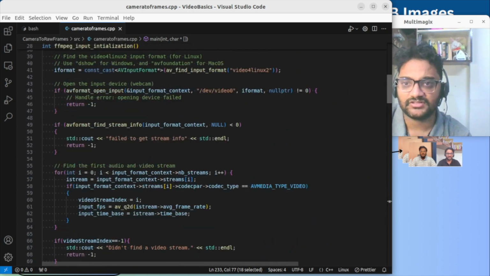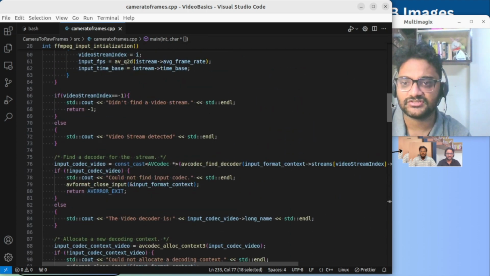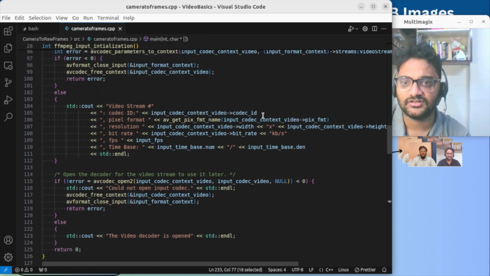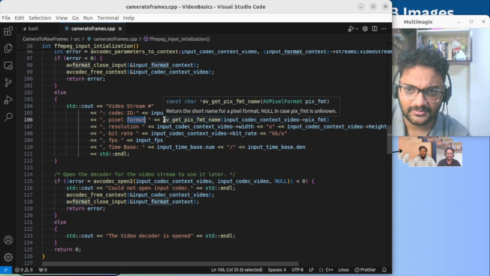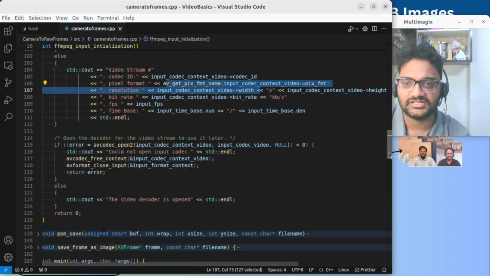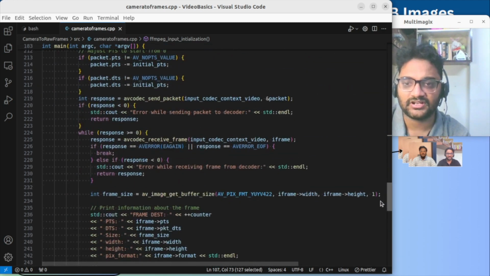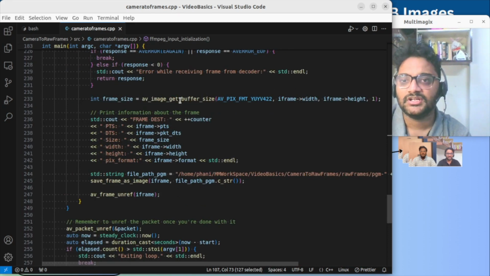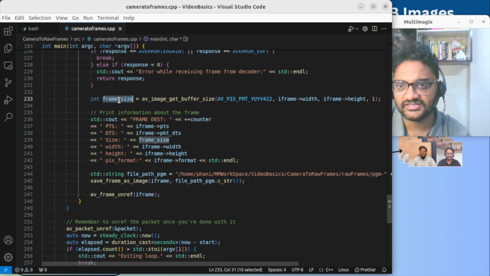So what I meant to say is in the FFmpeg initialization, here we are getting this pixel format. So maybe I can store this in a specific variable and reuse it later. But anyhow, since I know what format is coming, I just hard code it here, and then av_image_get_buffer_size. So I get the frame size, and I'm printing all the details here.